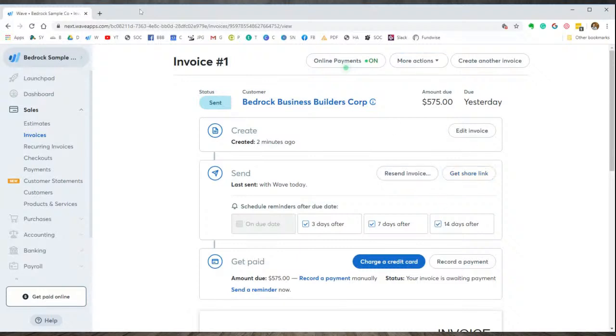So let's do this. I'm going to, because I'm only sharing that, find the email that sent me the invoice. And here it is. It says Bedrock Sample Company, $575 review and pay. So this is what your client would get. And now I could pay it. So they could pay by bank or by credit card. What's strange here is I guess you can't pay with PayPal.